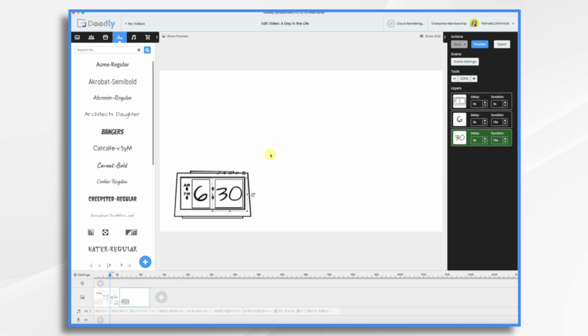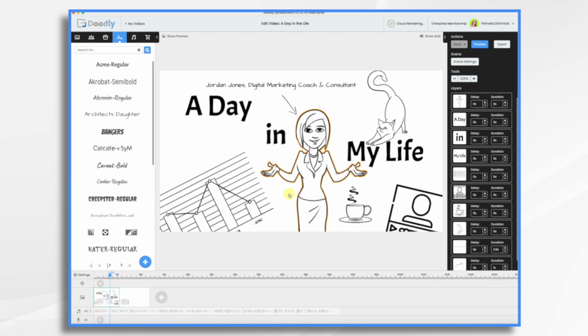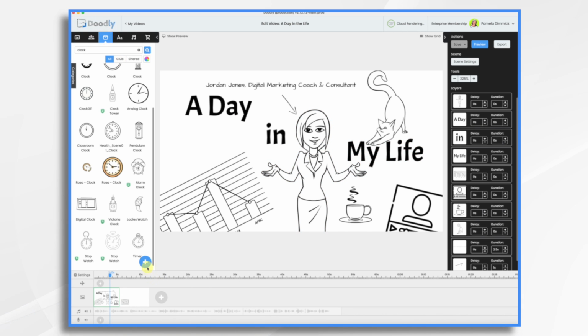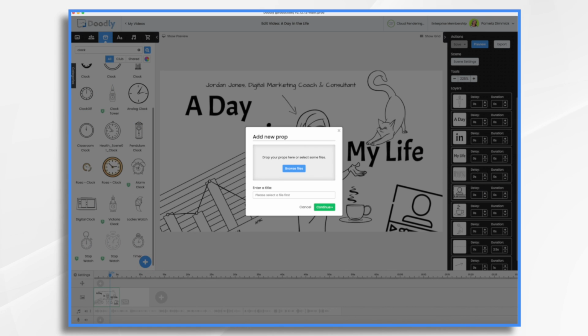Before we get too deep in this scene, I want to go back to the first one and let's add a picture of Jordan rather than the cartoon because I'm using actual pictures this time. So go to props, hit the plus sign, and let's add a picture.